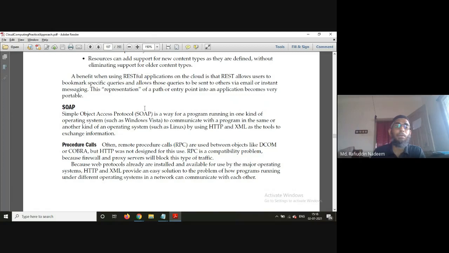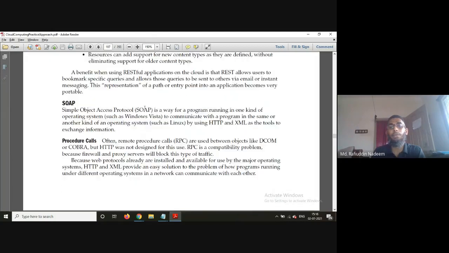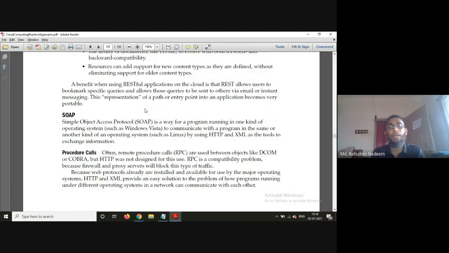RPC has a compatibility problem because firewalls and proxy servers will block this type of traffic. Means if you're using RPC, there is a chance that it may be blocked due to some proxy servers or firewalls. Because web protocols are already installed and available on the major operating systems, HTTP and XML provide an easy solution to the problem of how programs running under different operating systems in a network can communicate with each other.